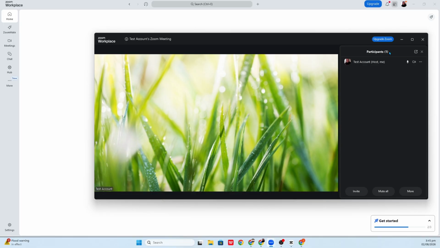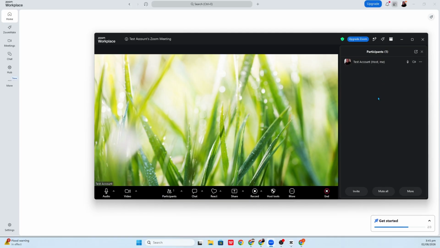To see the participant list in a Zoom meeting, first make sure you are inside the meeting window. Then locate the control bar at the bottom of the screen and select the Participants button. After clicking the button, the Participants pane will open and show the complete list of attendees. You can view the names displayed in the panel and check the available indicators shown next to each participant.